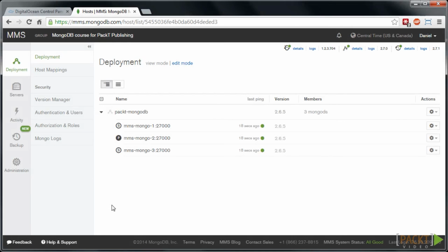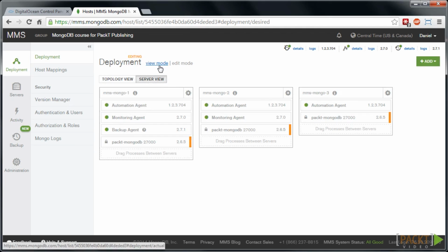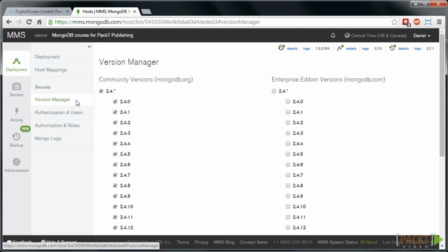From the main deployment page, all deployments can be seen. This view shows the healthy 3-node replica set that was created in the last video. Edit mode shows either a topology view, which is the default, or a server view, which shows all of the components installed on each system. From the server view, it is possible to manage the automation components that are running on each server, such as monitoring or backup. From the version manager page, the various releases of MongoDB are viewable.